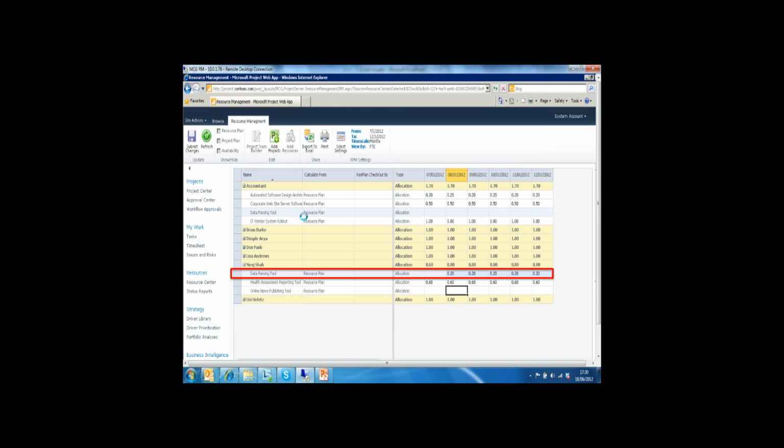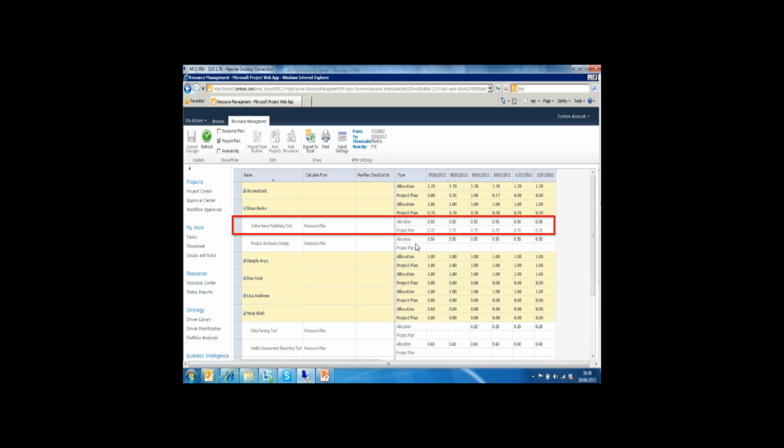Another scenario is that I want to see if the project manager is allocating people according to what I agreed to. So I'm looking here at Brian, and I can see that I allocated Brian to work 50% of his time on this project called Online News Publishing Tool. But the project manager went ahead and assigned him to 70% allocation, meaning he is trying to use more of Brian's time than I allocated to him. So it's very clear here that there is a problem.